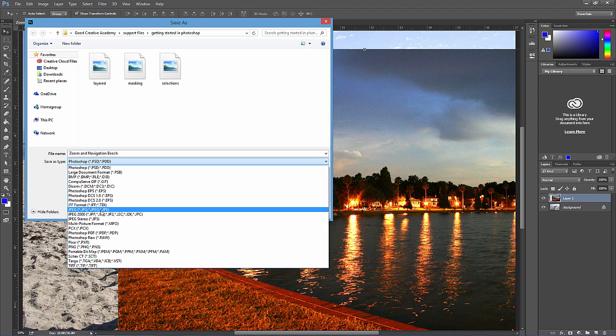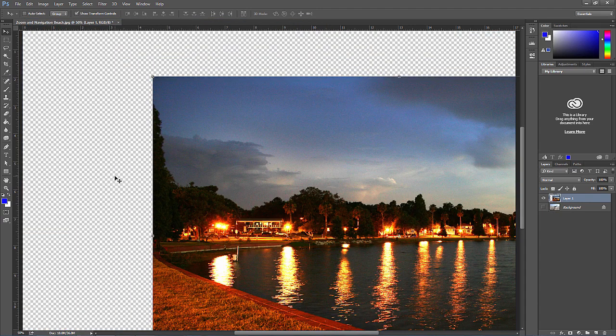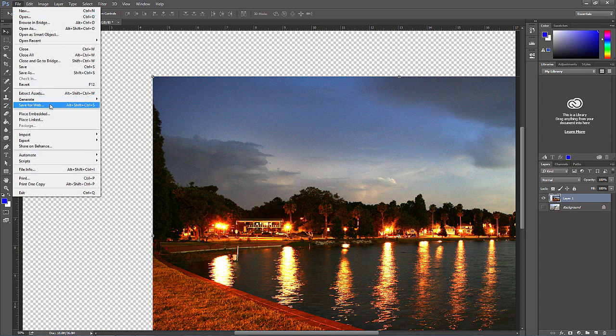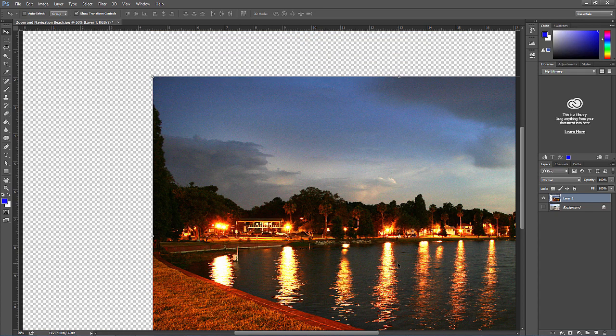Unlike JPEG, the GIF format can preserve transparency, so if you had a Photoshop file with a layer and then a checkerboard pattern behind it, in the background indicating transparent area, we would go to File, Save for Web, and save it as a GIF so that it would be truly transparent on part of the image. For example, if we were adding an image to a web page.